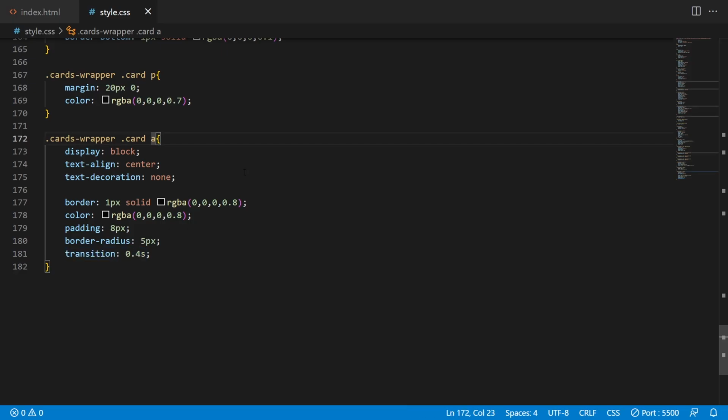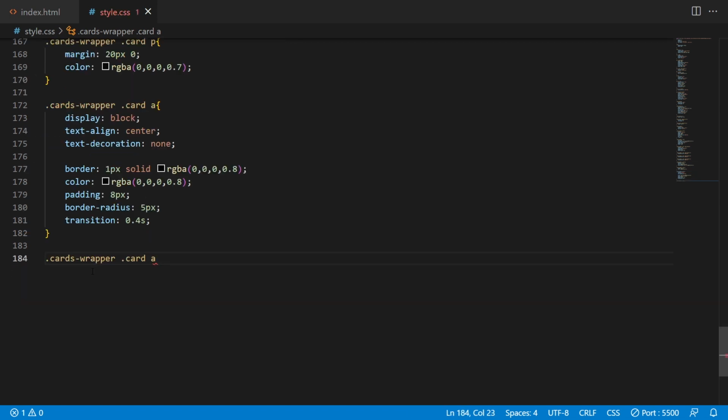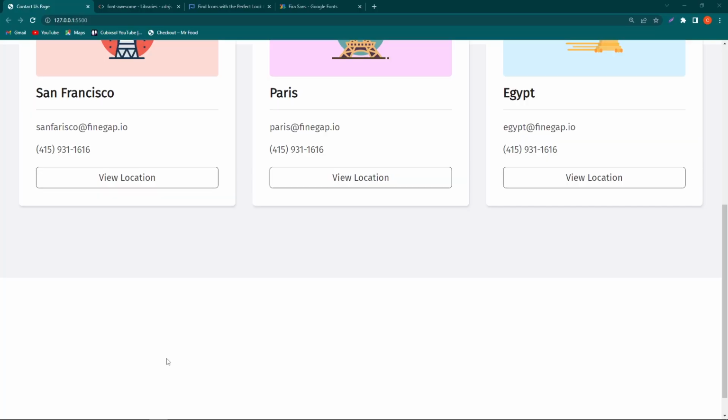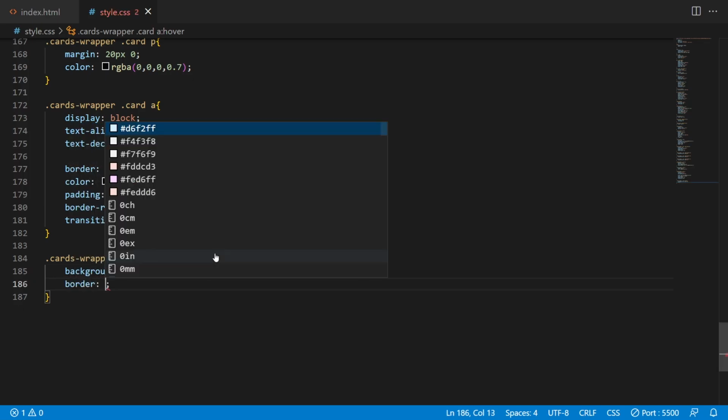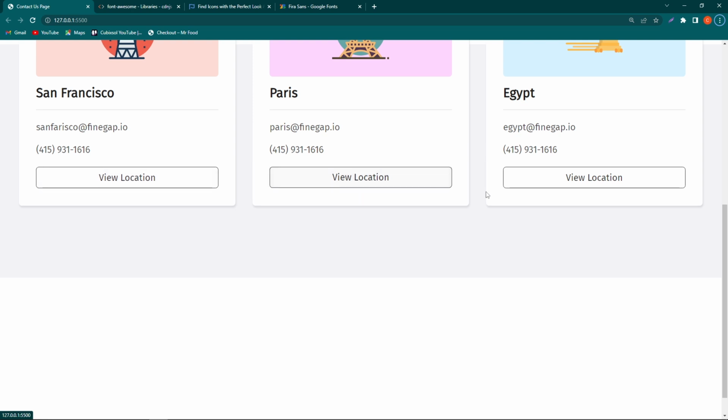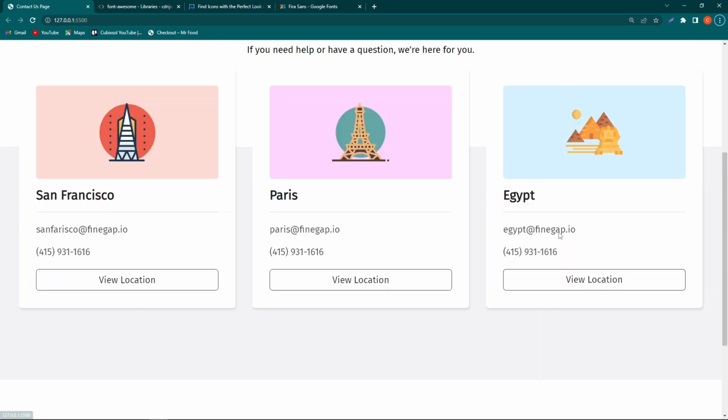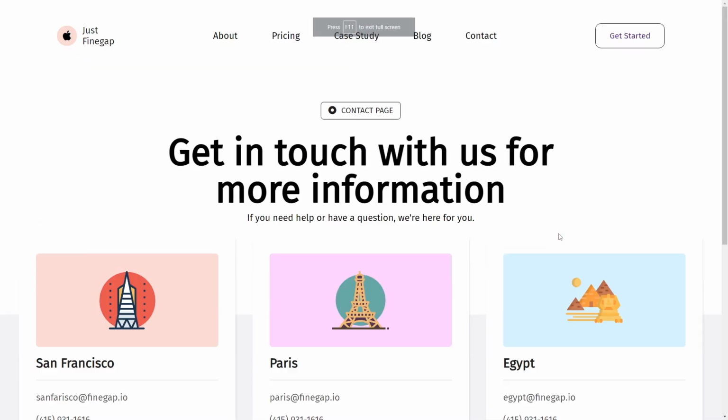So next we need to add the hover effect on this button. To do this, copy all these words, paste them here and type :hover. Background color, type this color code. You can see that its background color is changing, and border none. So now you can see that on hover these buttons will look like this. So friends, we have completed our design.